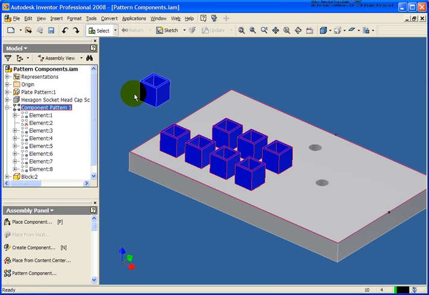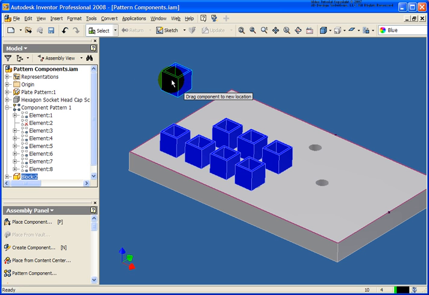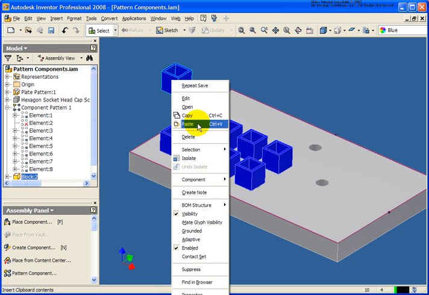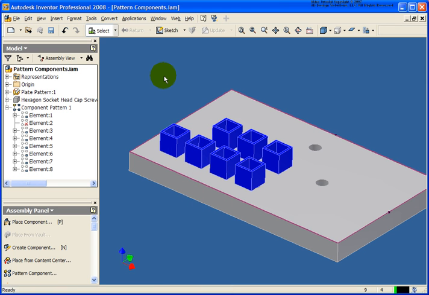So when I made it independent, you'll notice I now have a red X inside of the browser to tell me that this component is independent of everything else. And I can go back and do whatever I need to with that. If I wanted to, I could go back and delete it, or go back and reconstrain it if I needed to. In this case, I'm going to undo, bring it right back to where it was.